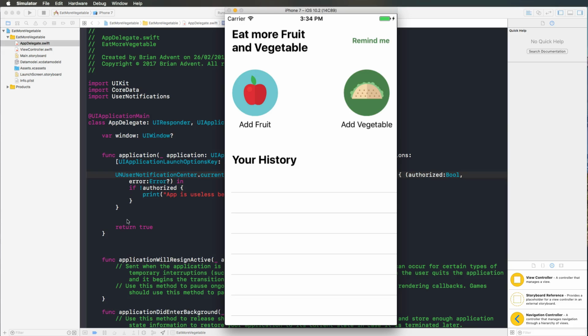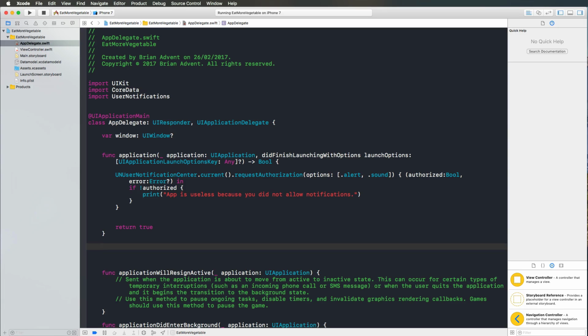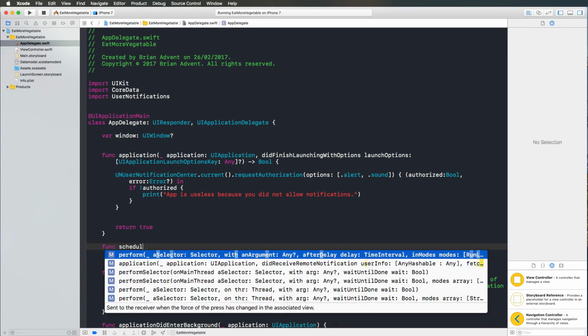So we allow that for our application right now and right here, and we continue adding some more functionality like the actual notification. And therefore we're adding a new function, which I'm going to call scheduleNotification.